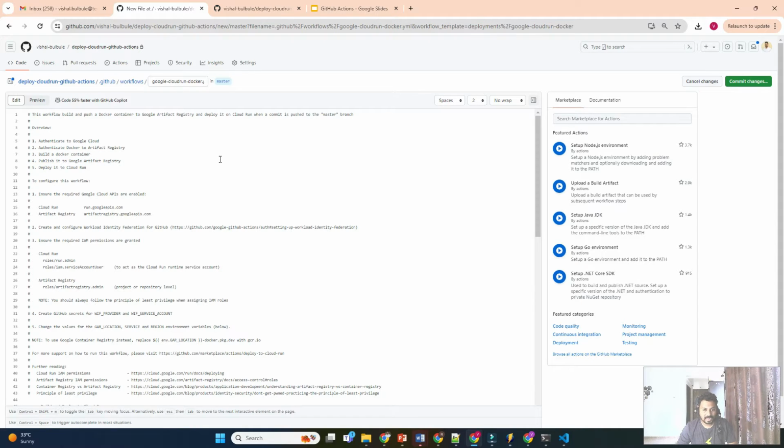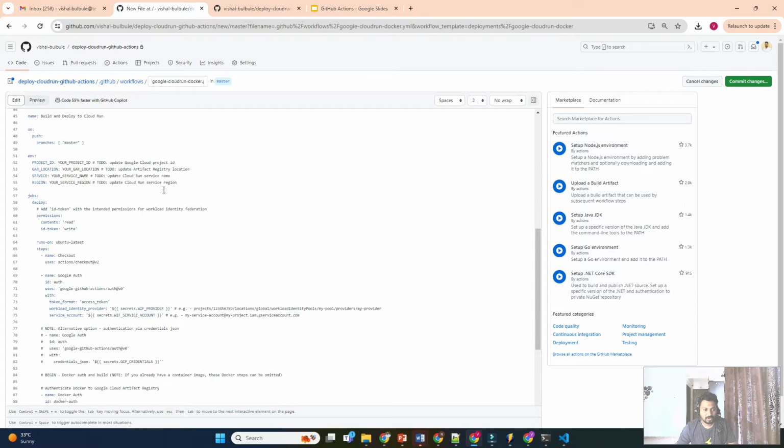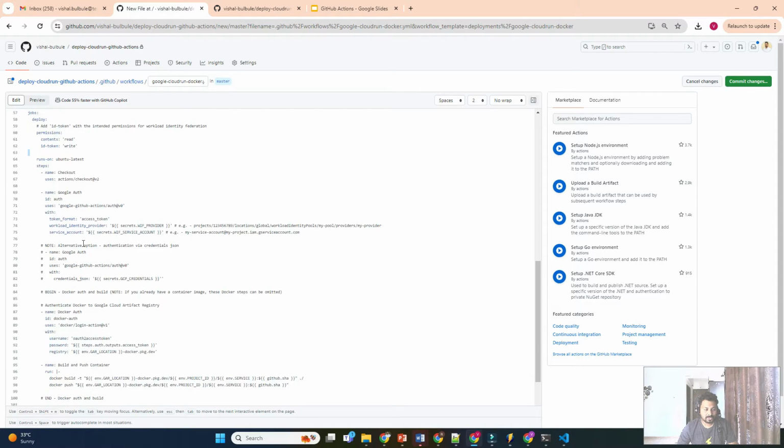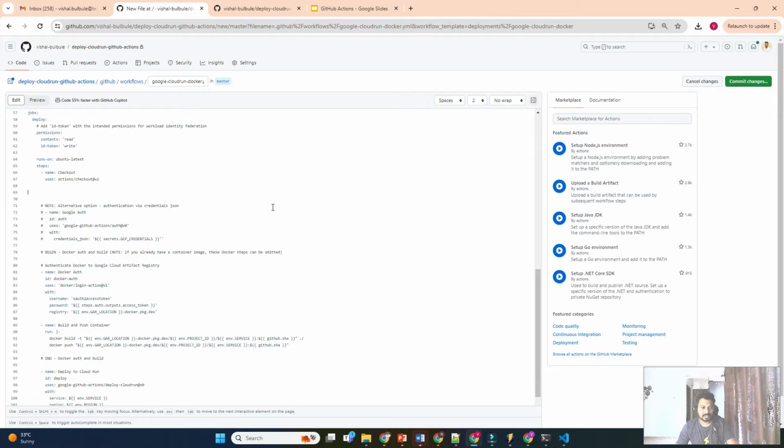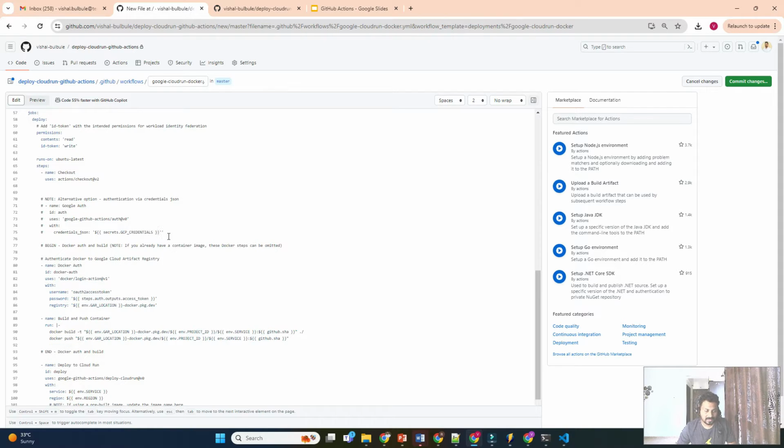Now two things here. If you are using a self-hosted runner, you don't need to worry about authentication. You can authenticate to Google Cloud using a service account. But I am using a GitHub hosted runner, so I will use a service account key. Here they have given two options: either you use workload identity or a credentials JSON. I'll use a credentials JSON, because last time I used a self-hosted runner. This time I will show how to use service account keys.